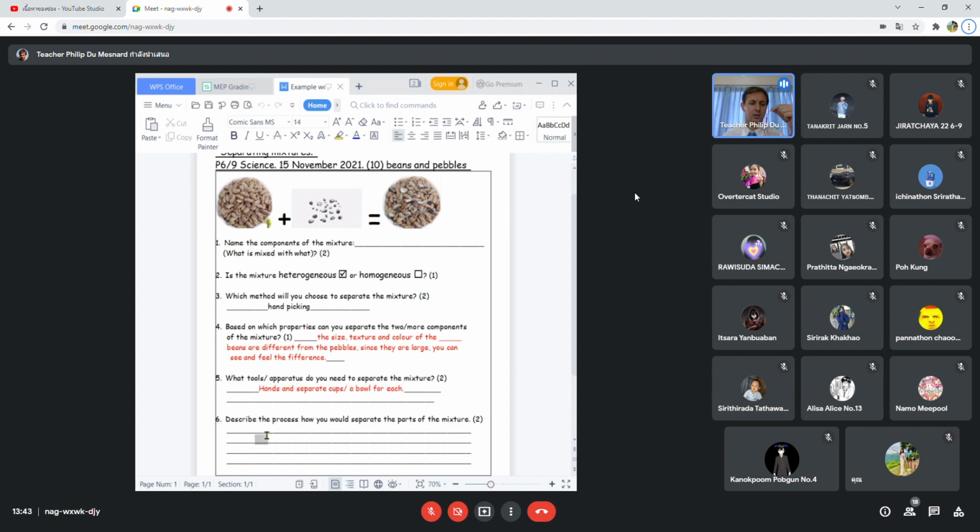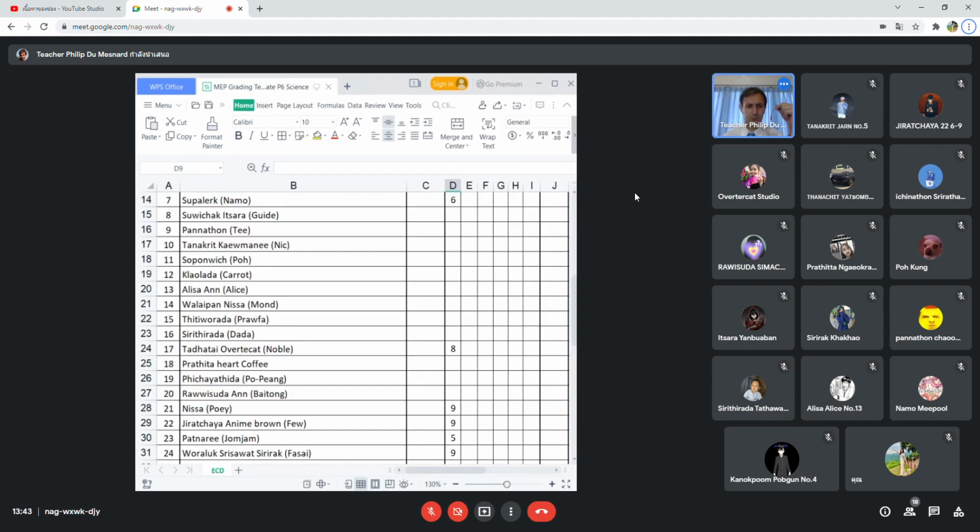Okay, and then the process is quite easy. It just means that you can just shake them a little bit and then just take out all the pebbles because the pebbles are gray and the pebbles feel different from the beans. And then shake it and just take out more. Okay, so that's it for hand picking. And let's see what's the next one.